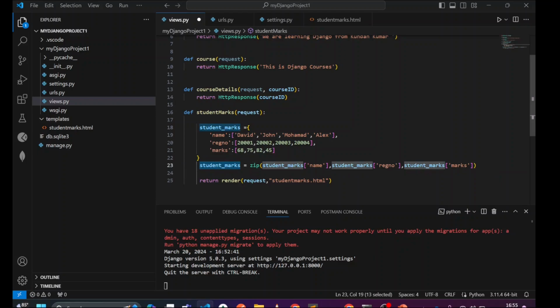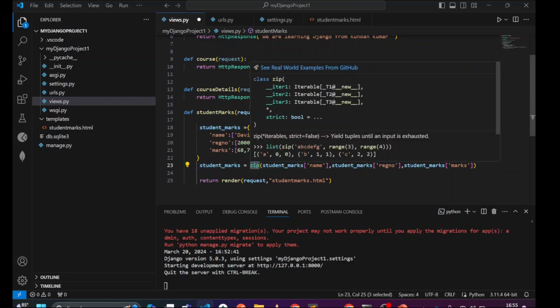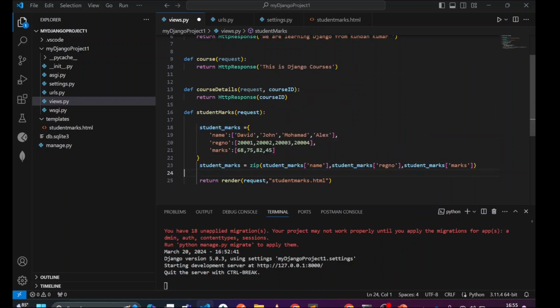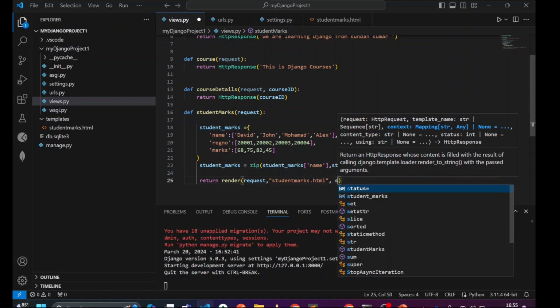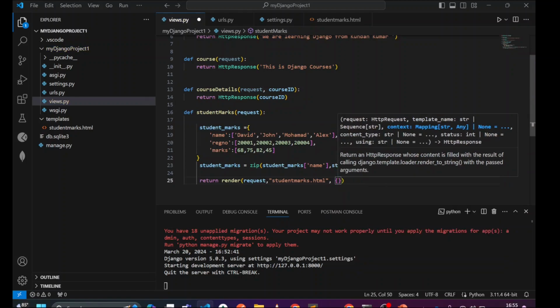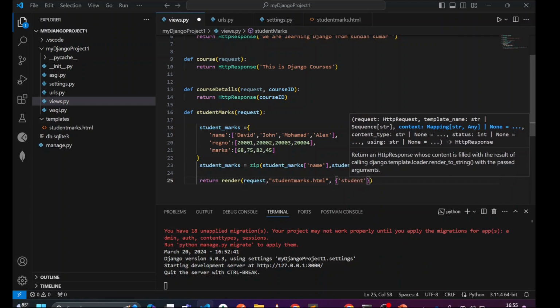So what will happen is that this zip function will zip the list item of each key, because this is the name key, and this is a list item of the key. They will be zipped and converted into an iterable tuple. Now I am going to pass this student marks data. In a dictionary, it's good practice to send this data in dictionary format. For the student marks key, you can give any name.